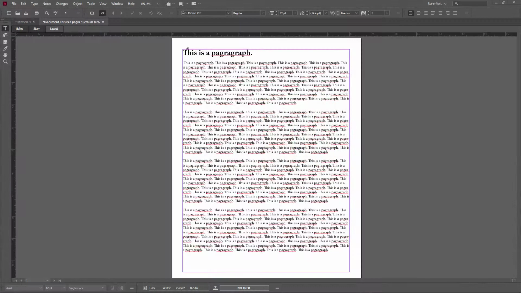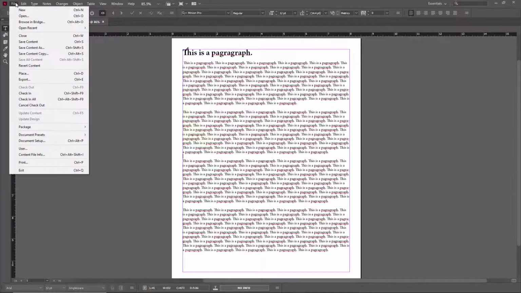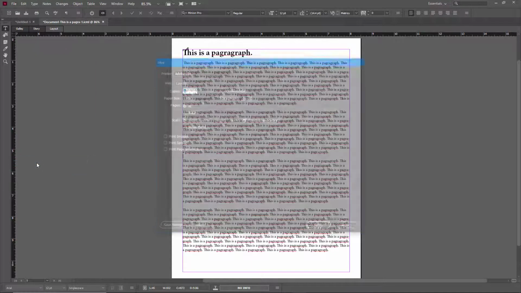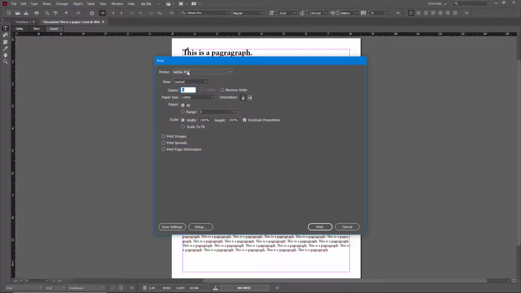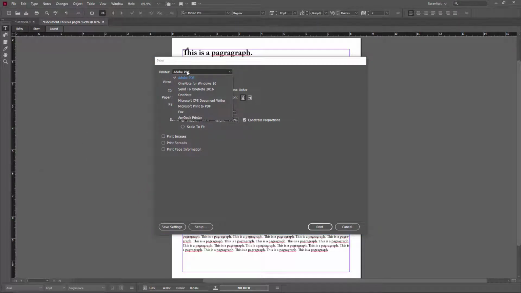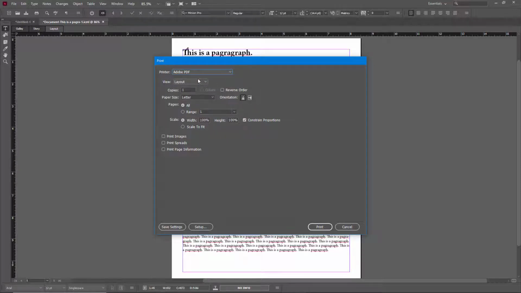So you have different printing options in InCopy to print your document. To access the printing options, you go to File and then Print. Once you go to Print, you can see right here that you can choose the printer of your choice. In my computer, I don't have any physical printer attached, so I'm just going to choose Adobe PDF, and it'll generate a PDF file once it prints out the document.